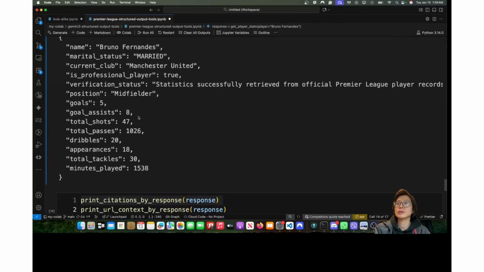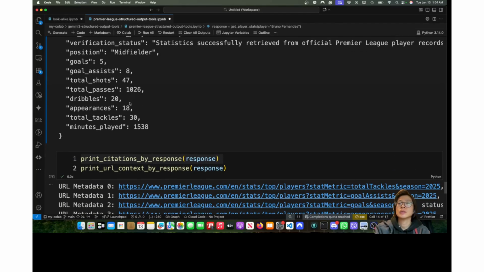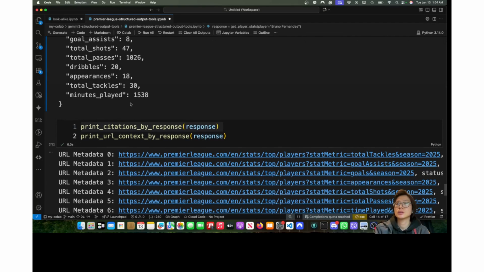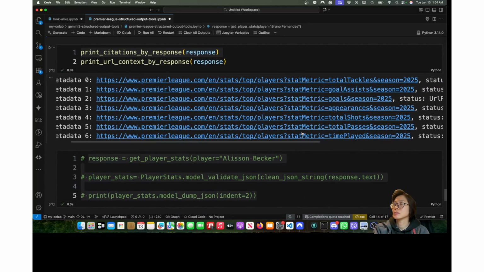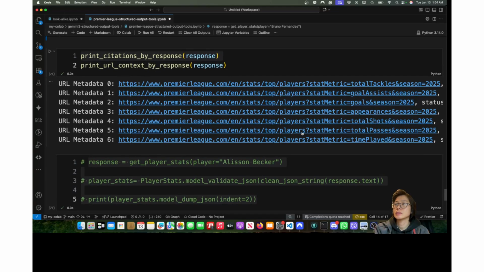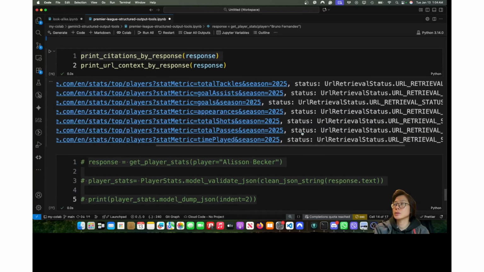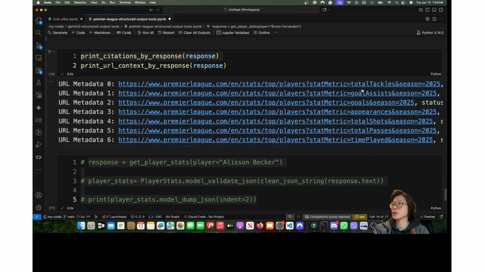So 5 goals, 8 assists, 47 shots, 126 passes, 30 tackles. Okay, so all the URLs are fetched successfully. So let's click a few links to verify the answer.